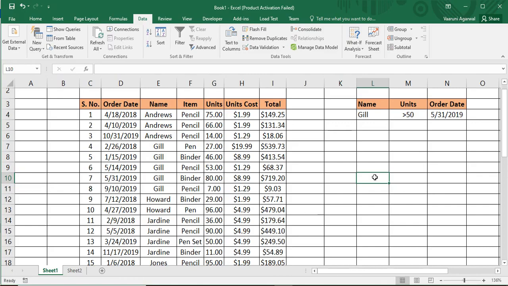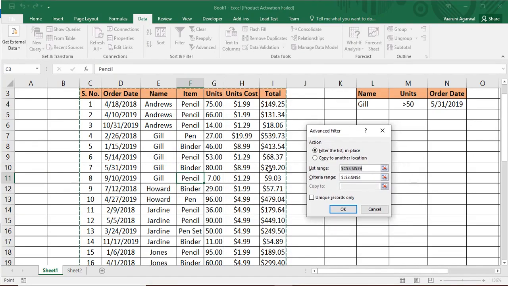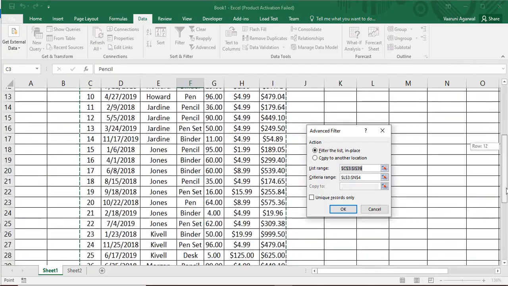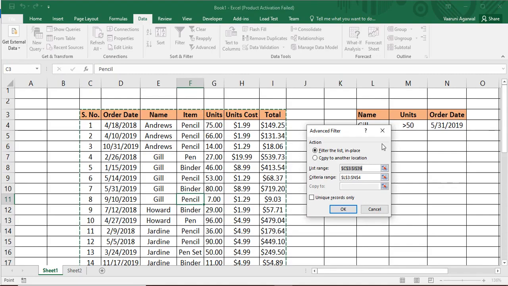So let's begin with the process of advanced filter. First of all, select any cell in your source data. Then go to the Data tab, and in the Data tab there is the Sort and Filter group. In this Sort and Filter group, you must have already noticed this Advanced option. You can just click on it, and as soon as you do that, you will notice two things. First, whatever your source data was, the whole of this data is selected automatically, represented with the help of dancing arrows.